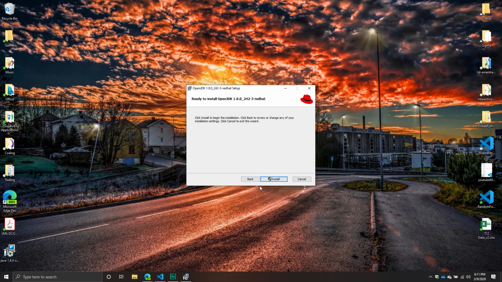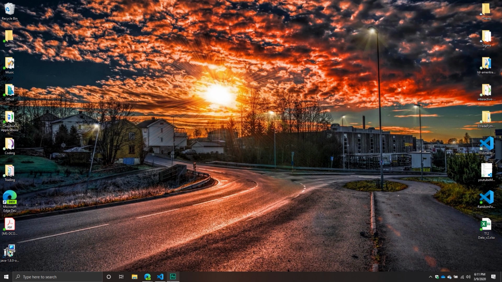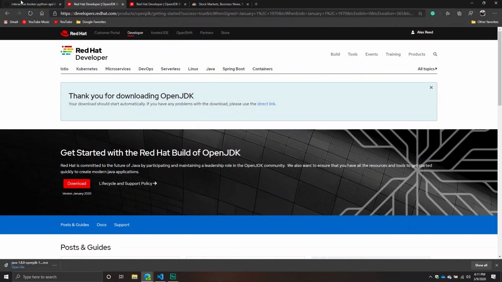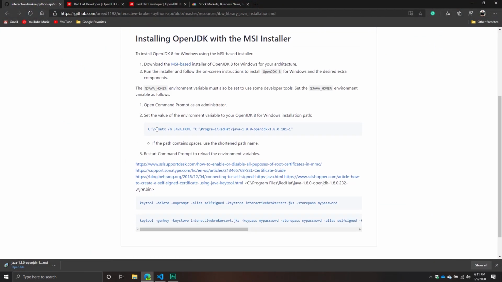Now, I already have it installed, so I don't need to go through it, but you just go to install. It's going to ask you if you want to finish. At the end of it, you just say you finish, and you should be good to go. Okay, and then once you've done that, there is one extra step that you need to do. So you do want to set your environment variable for Java.